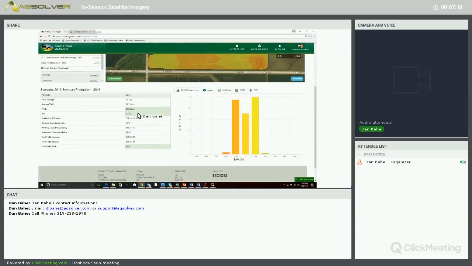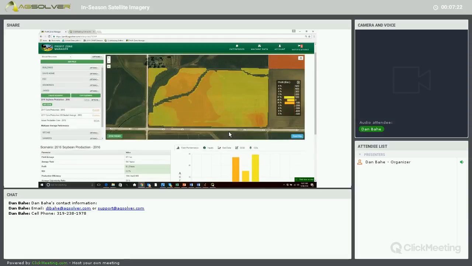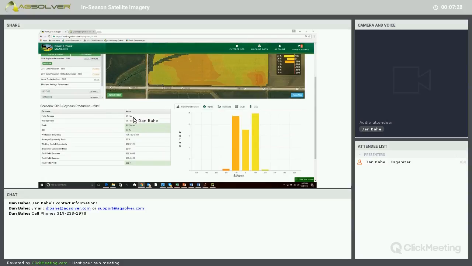So then going down, we'll review, and the map that we are looking at is actually a profitability map, and we have our legend to the right-hand side here. So we have the acreage of the field, 67 acres with an expected average yield of 59 or 60 bushels per acre, which is about right.